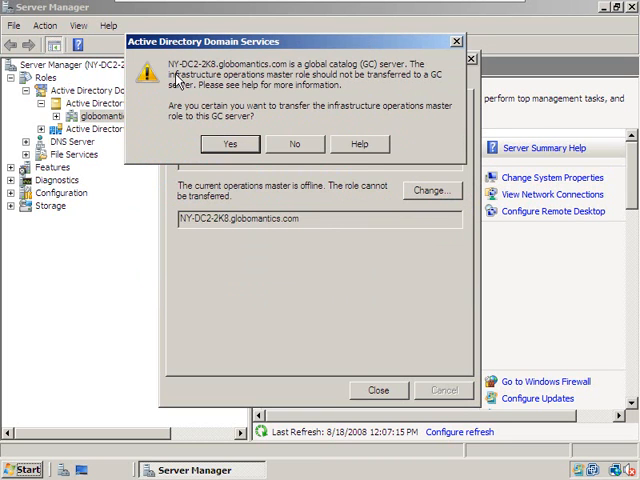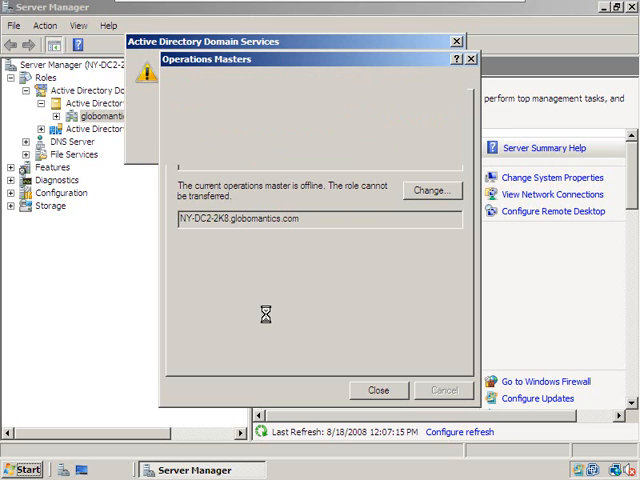Now, it's telling me that NYDC2 is a global catalog server, and the infrastructure operations master role should not be transferred to a global catalog server. Remember that this is true unless all of your domain controllers are global catalog servers. If all of your DCs are global catalogs too, then it's okay. So don't feel like you absolutely have to have a non-global catalog domain controller just to keep the infrastructure master off a global catalog. Well, I'm going to see if I can transfer it over to this GC server right now. I'm going to tell it yes.